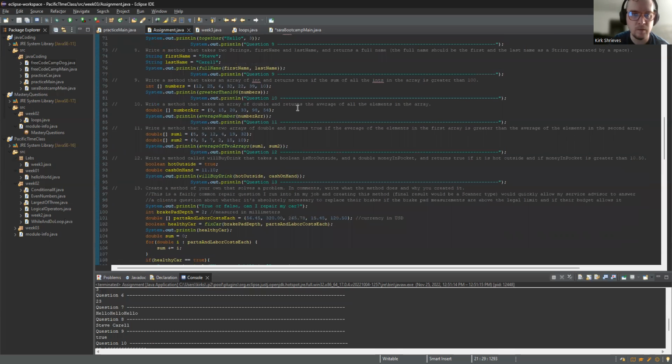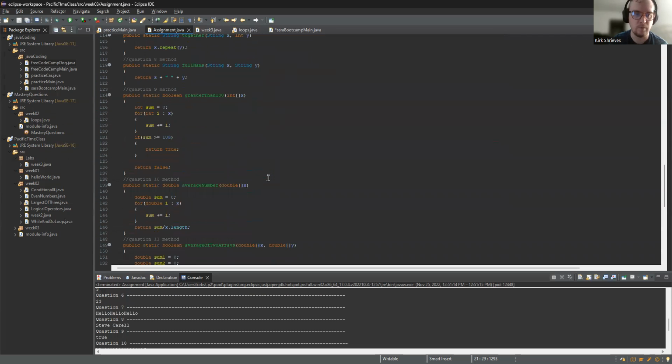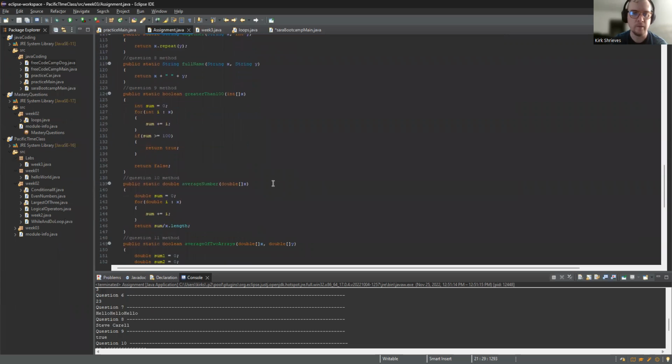The next one here is average number in the array. So I just did that. And then all I really did was add the sum of both of those and then divide it by x dot length of the array dot length.